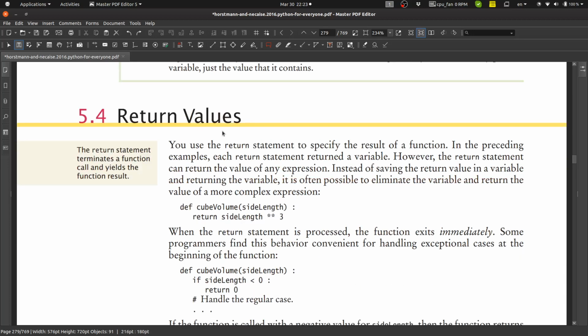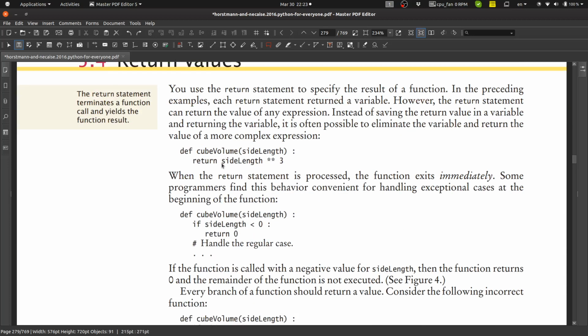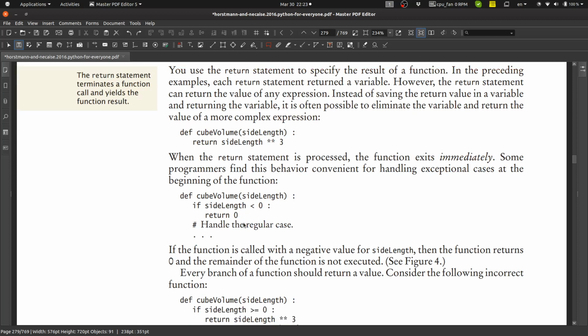So return values are everything. We could write the cube function simply skipping the local variable creation. We could just say return side length raised to the power 3. And we could also check if the side length is less than 0, we return 0, and then we just do this regular computation.